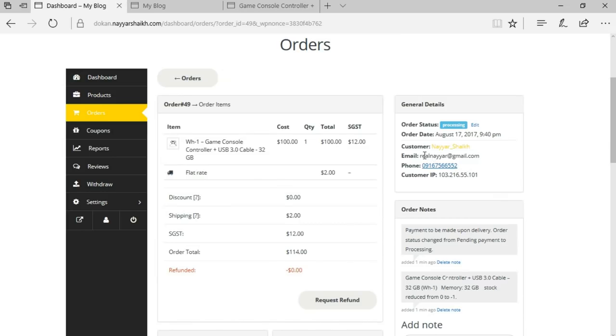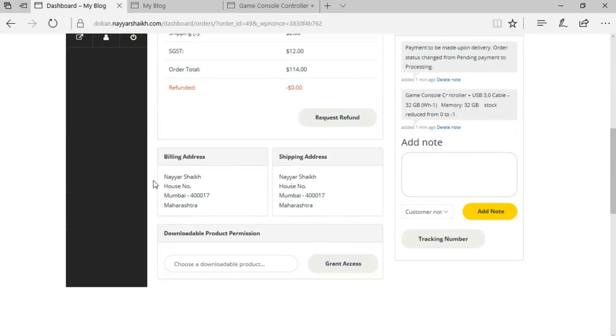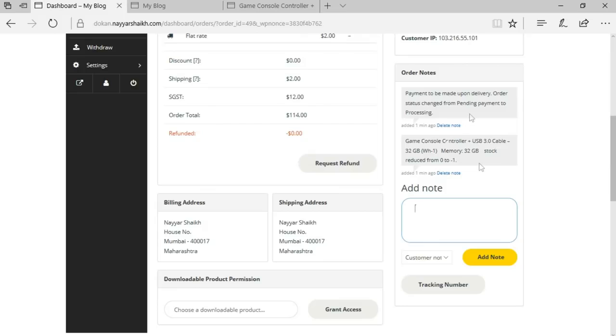Okay, here you can see his email address, his phone number, his customer IP and so on. And we also see his billing address. So this is the address to which the seller will be providing the product. Okay, so he'll use this product and he can also add a note. These are the two different email addresses which the customer got.